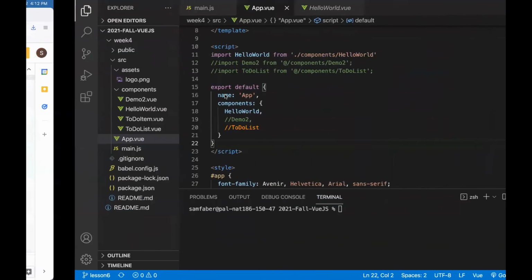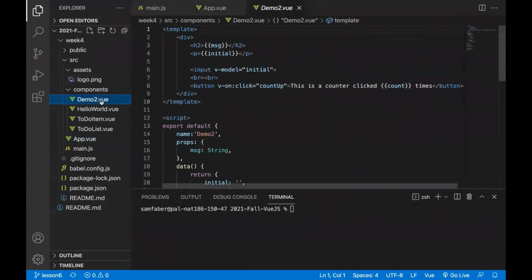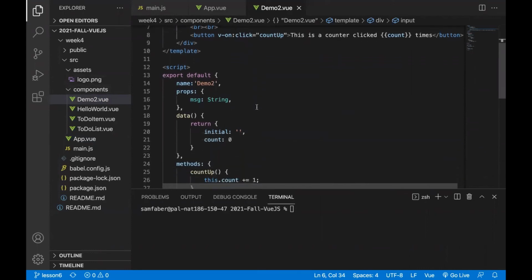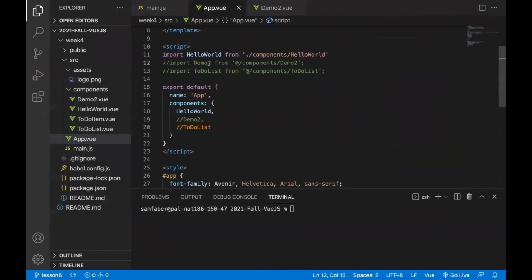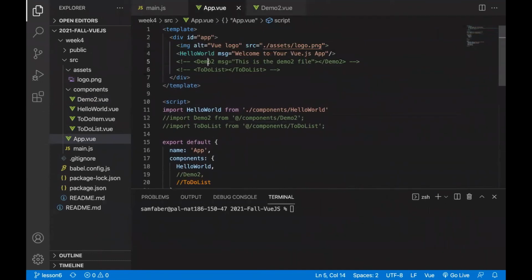All right, and now we're ready for demo 2. Okay, so here's the demo 2 template. We have mustache formatting going on. We've got a text field, and we have a button. It's pretty simple. This is the name of the element or the component. So what you have to do, you start by putting it in your template.